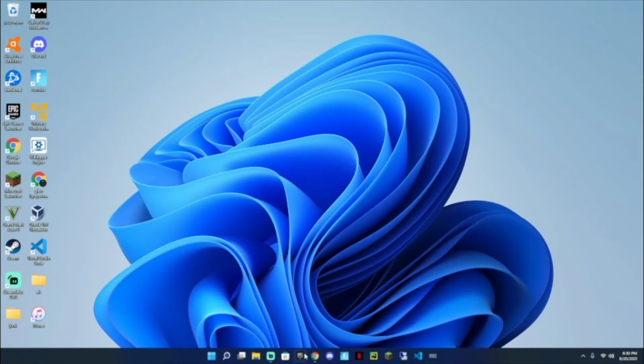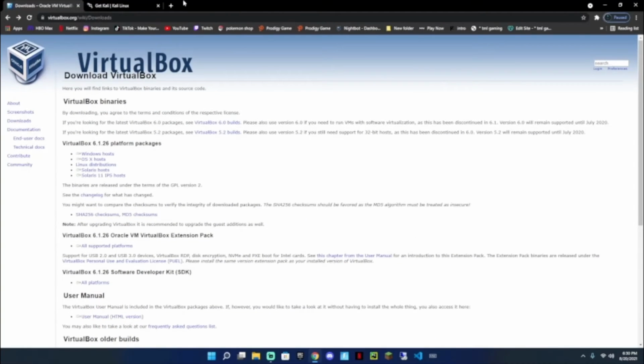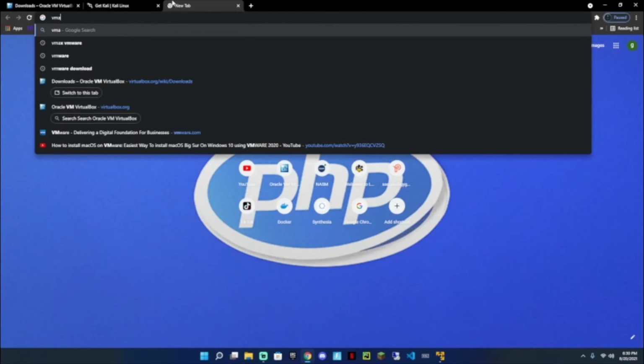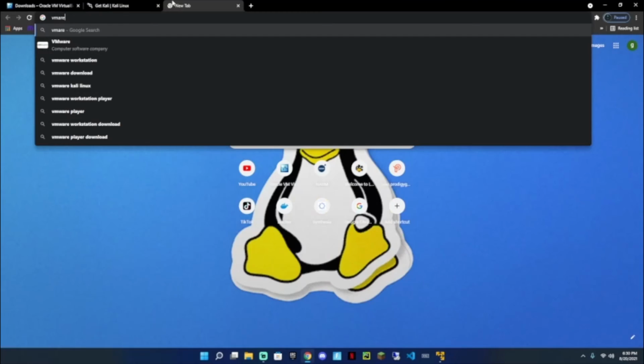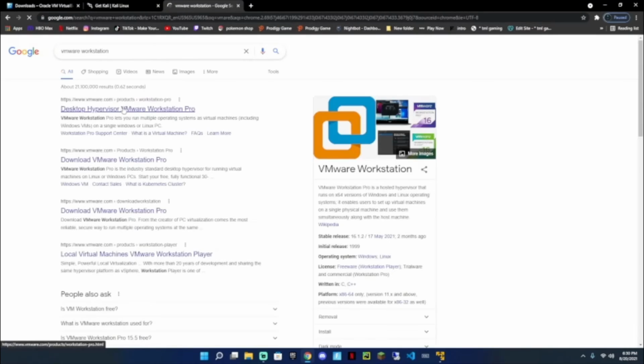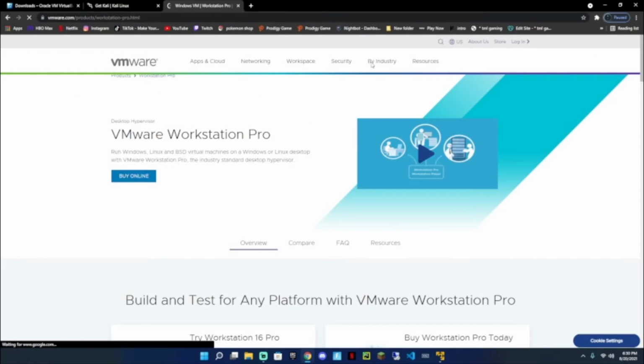I'll try to leave a link in the description or make a video on that, and hopefully it'll pop up in the top. So people that use VMware Workstation Player, I'm going to go here, type in VMware Workstation. Just download it, do the setup.